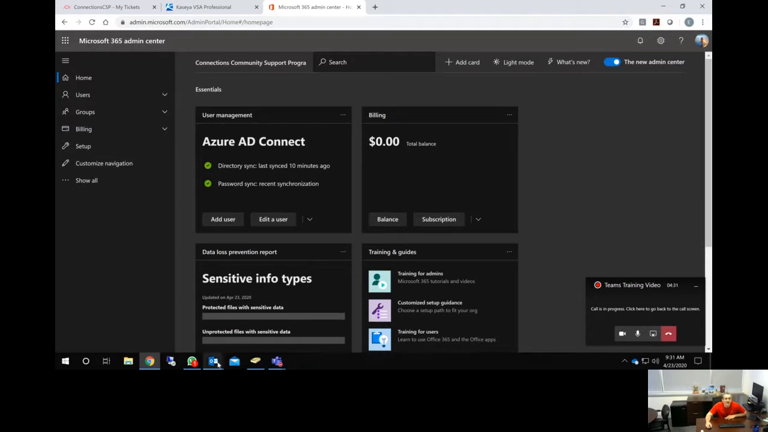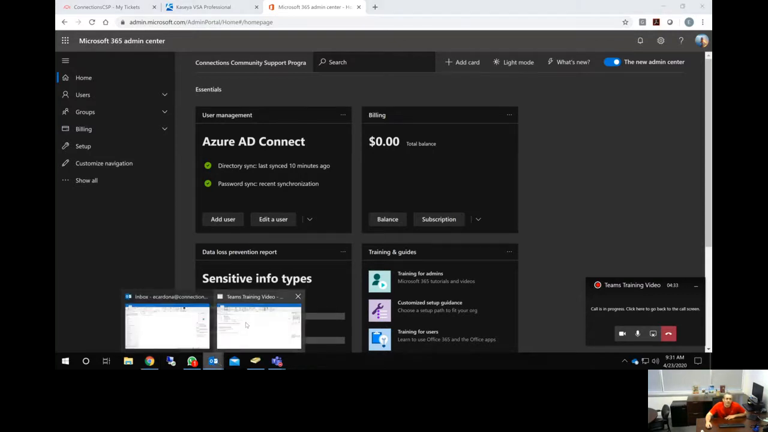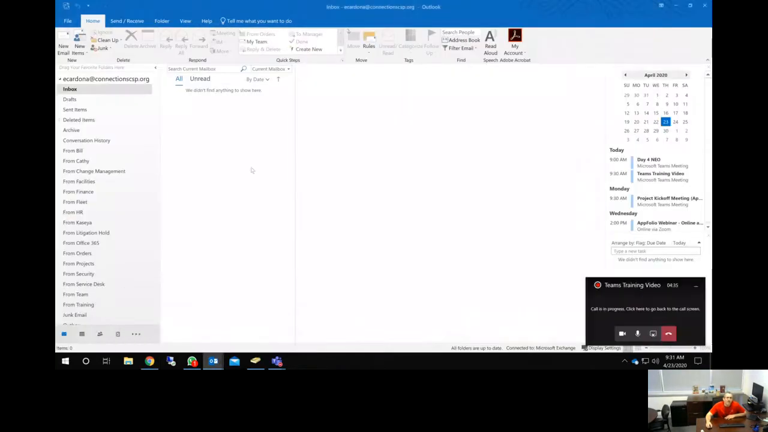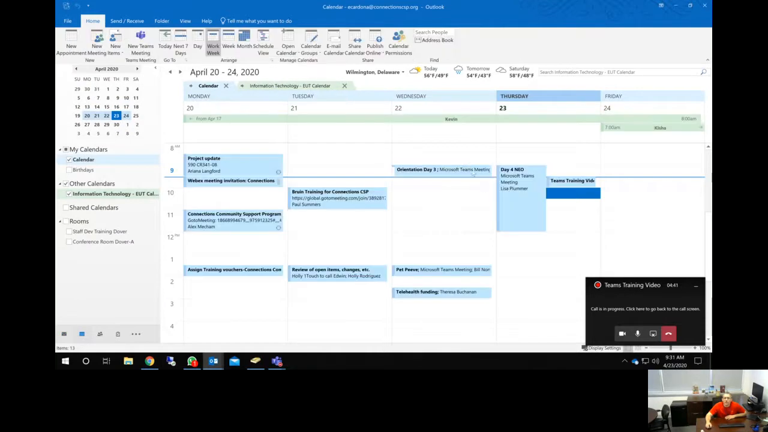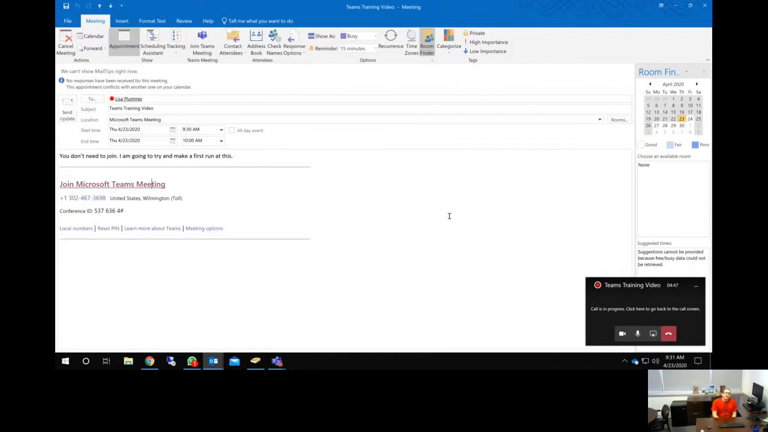So all jokes aside, let's go right into Outlook. So I will go into the calendar of Outlook, right? And I will show you what this particular meeting will look like. All right, so as you can see here, I had invited Lisa to this. Again, this was just for test purposes. She's not on there, but if she was and she had her video on, you would see her as well.